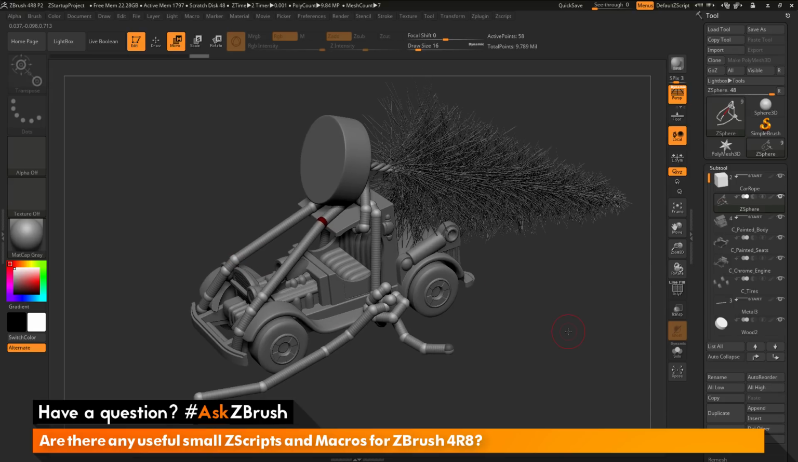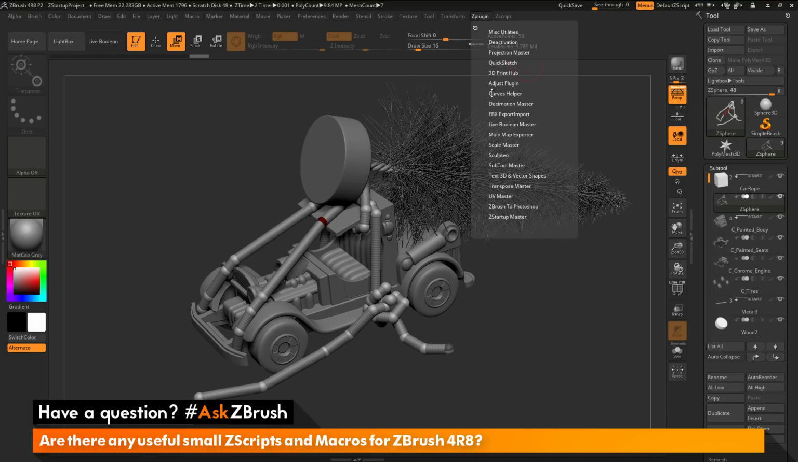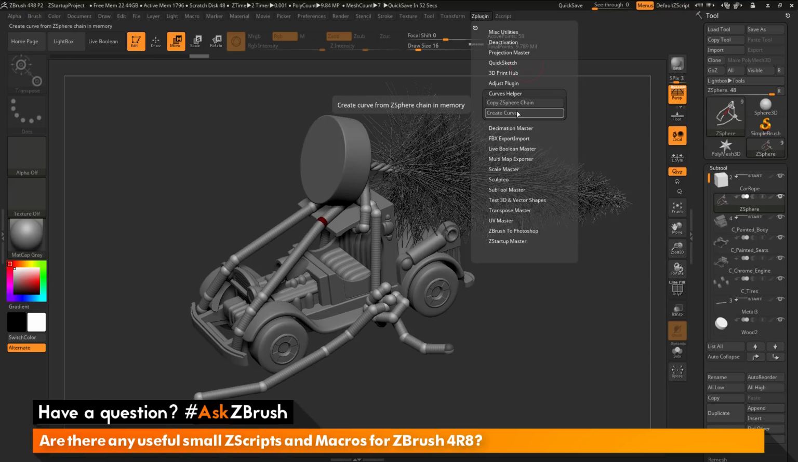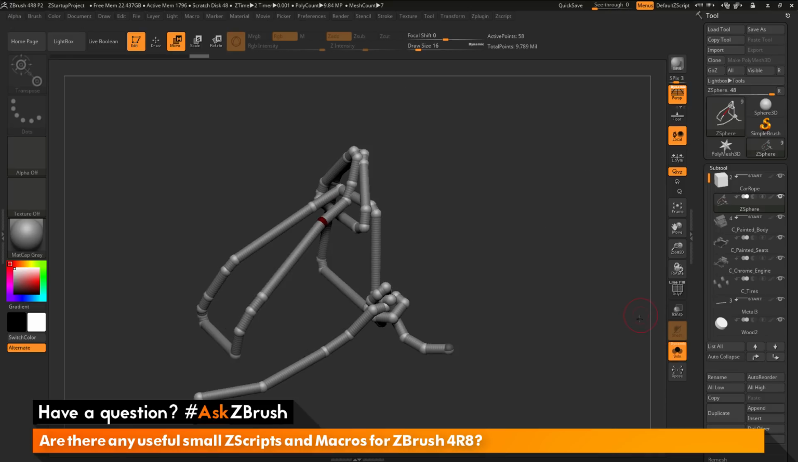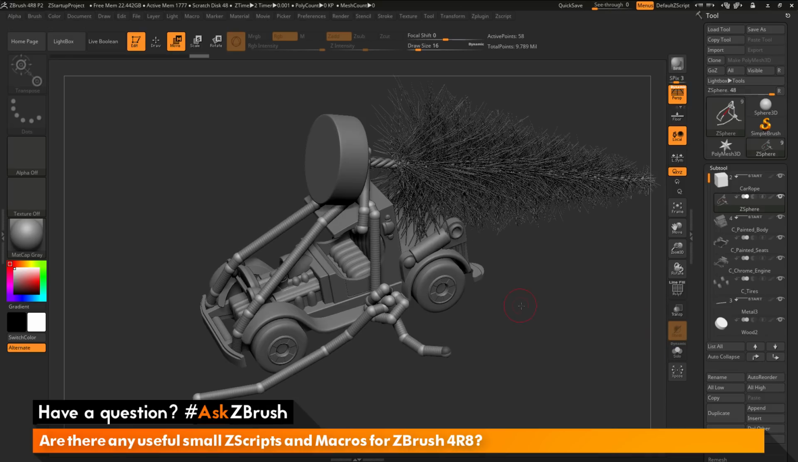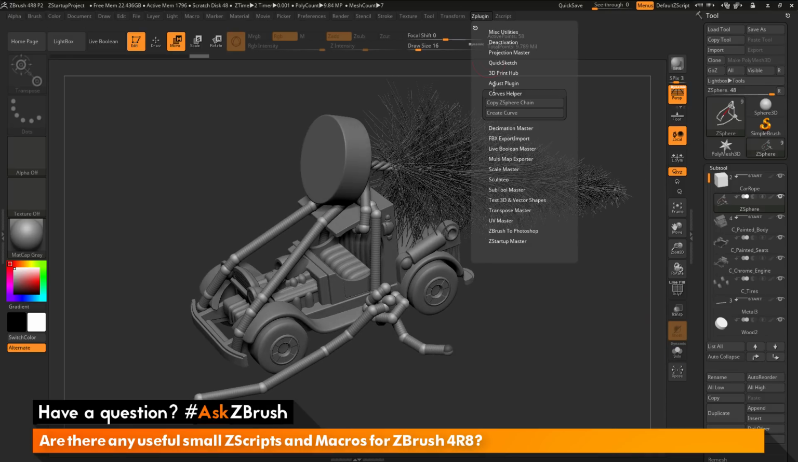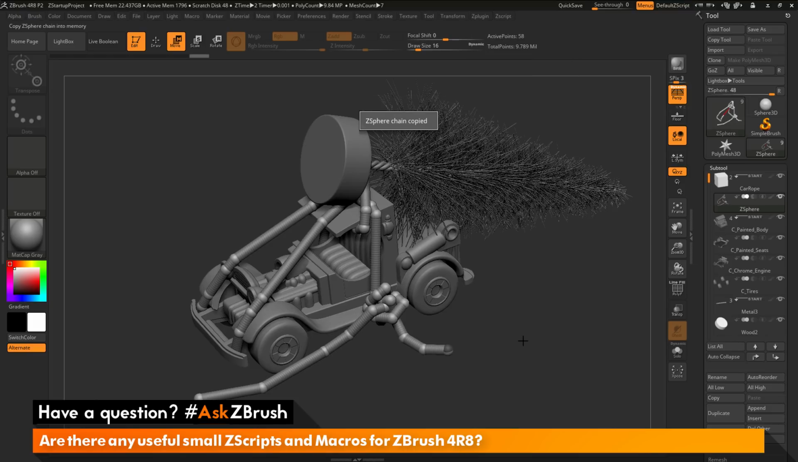Now, after you have the Curves Helper plugin installed, it'll live in the Zplugin tab at the top here, and there'll just be a Curves Helper. In here you have two buttons: a Copy Z-sphere Chain and also a Create Curve. After you have a single Z-sphere chain created, like the one I have here, you just need to copy that chain. So we go to the Zplugin tab, go to the Curves Helper, click Copy Z-sphere Chain, and that is just going to store that chain in memory.